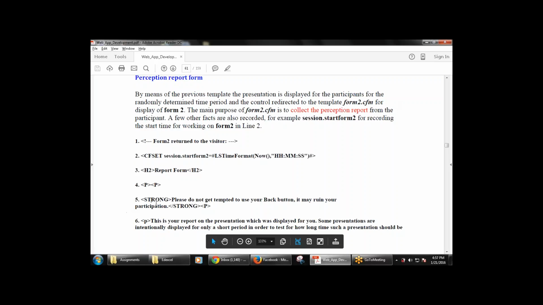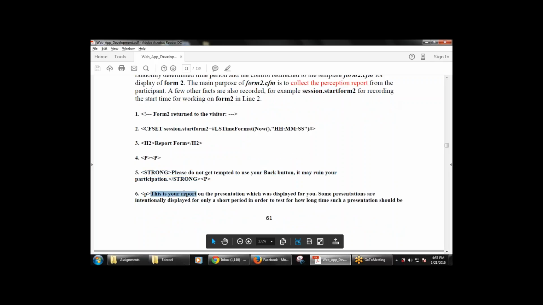Then there is a strong tag. A strong tag means strong characters, or we can say highlighted text is used. Please do not get tempted to use your back button. It may ruin your participation. That means it may disturb your participation, and the strong will be closed and the page will be opened again. This is the strong tag that will be used in this one. Then this is your report on the presentation which was displayed for you.